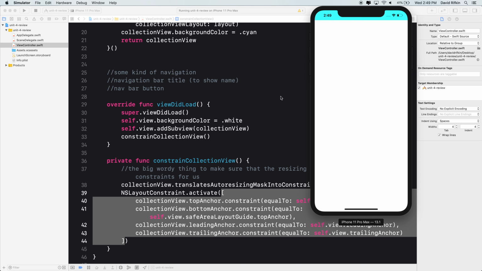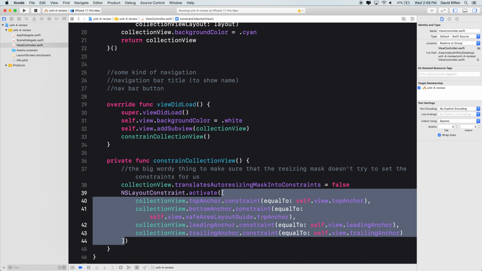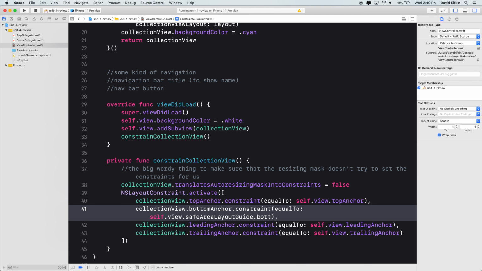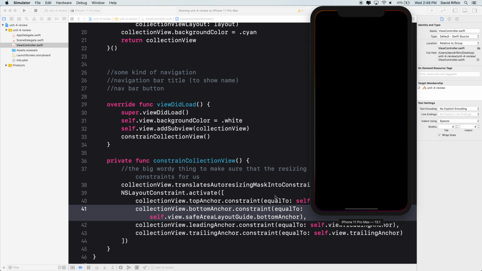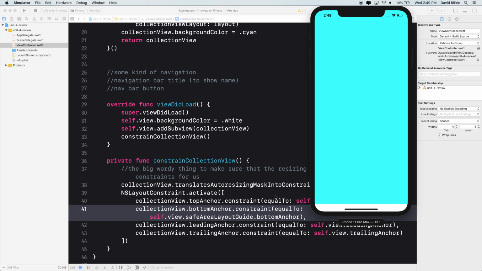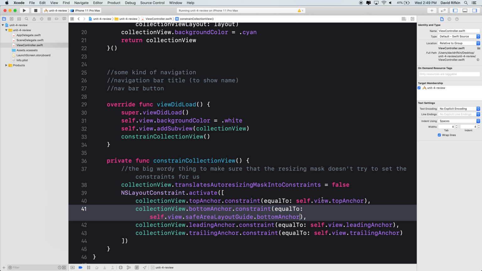All right. So the bottom anchor of my collection view is equal to the top anchor of my safe area layout, so that's why that ends up there. I think I want the bottom anchor of my safe area layout guide. Cool, that looks nice. I think I'm going to change the top anchor as well.